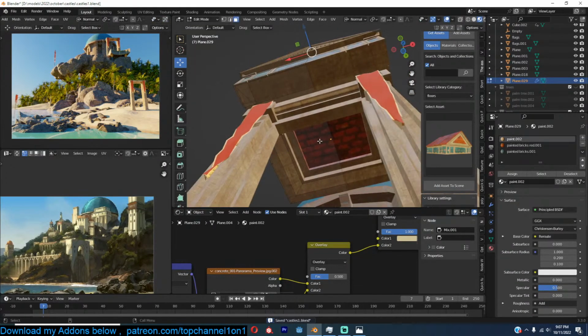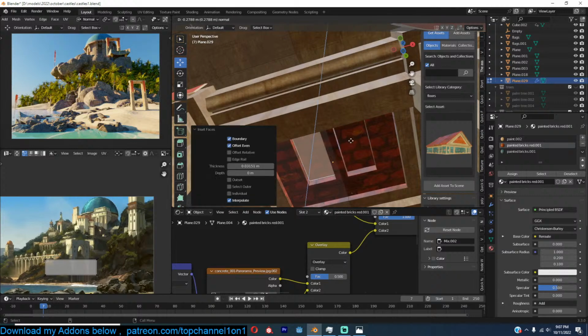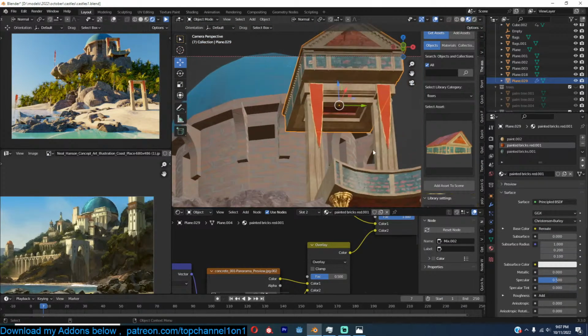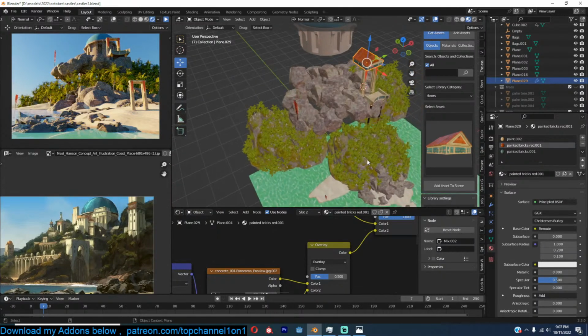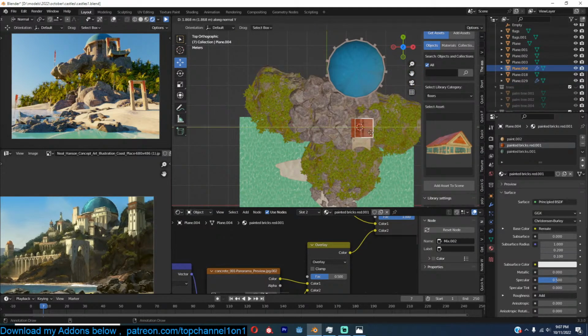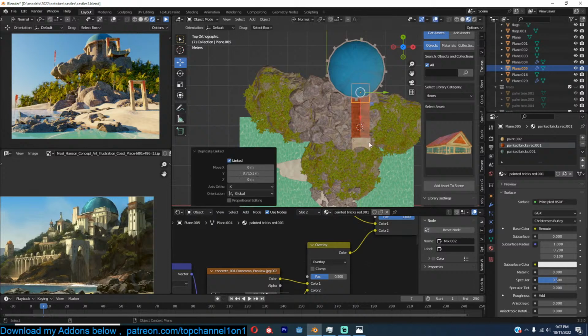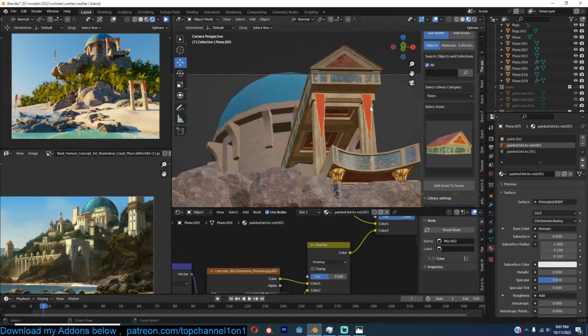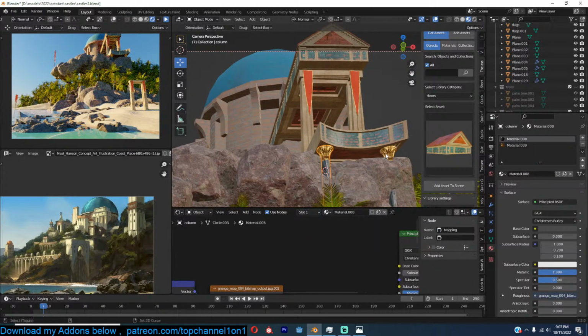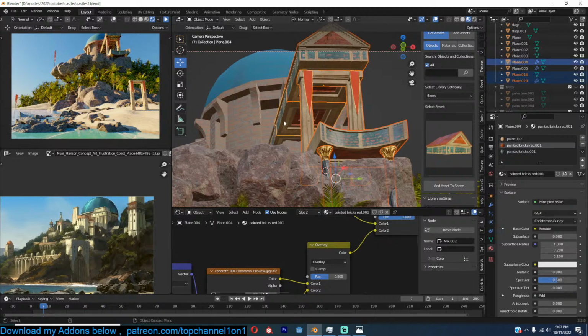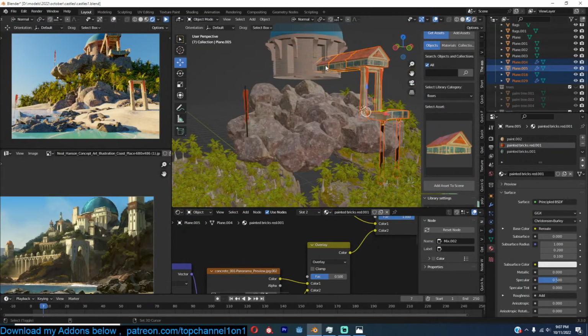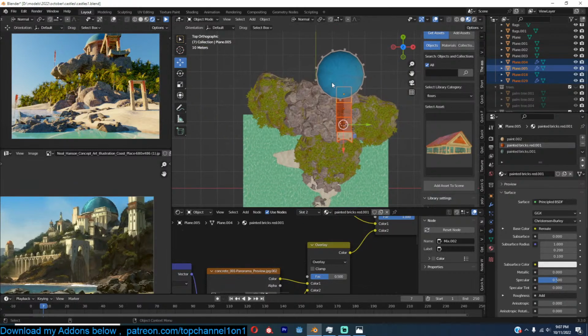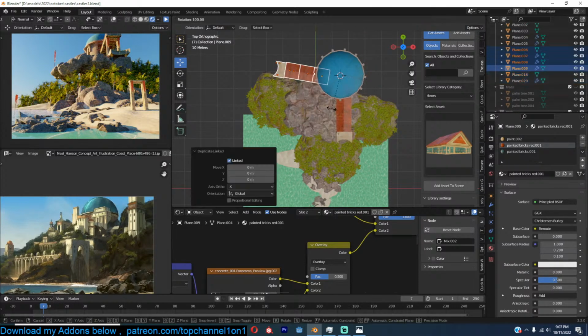Let's add some extra detail to this. I think I can just have this as a collection, or maybe not, I don't know. Just grab this.